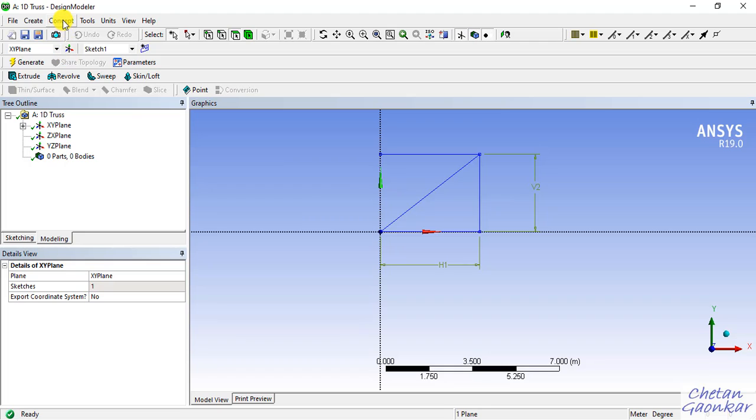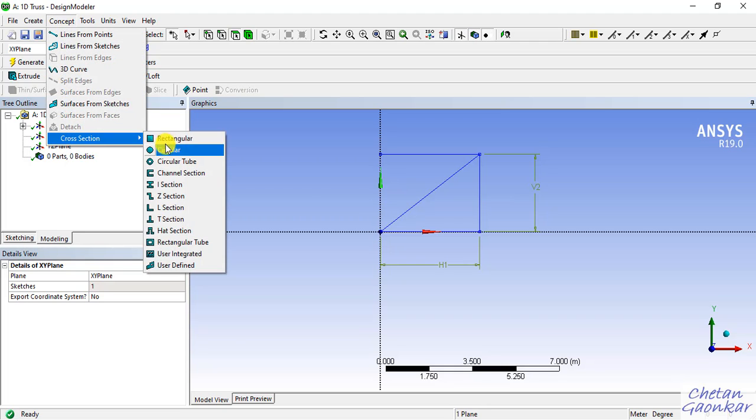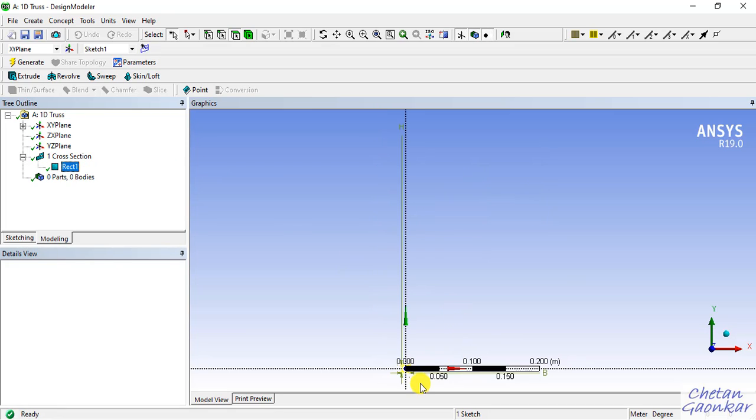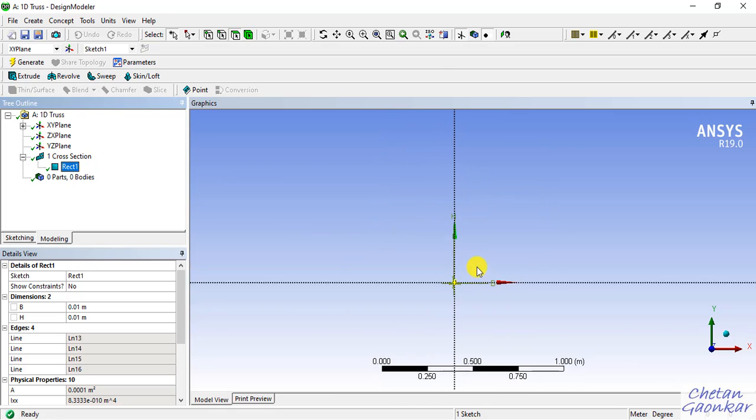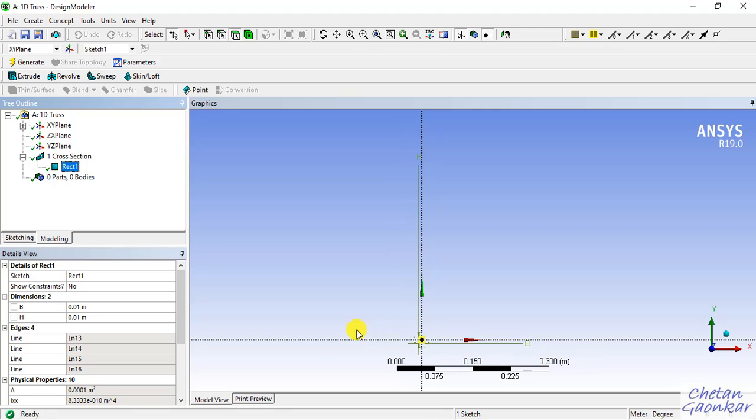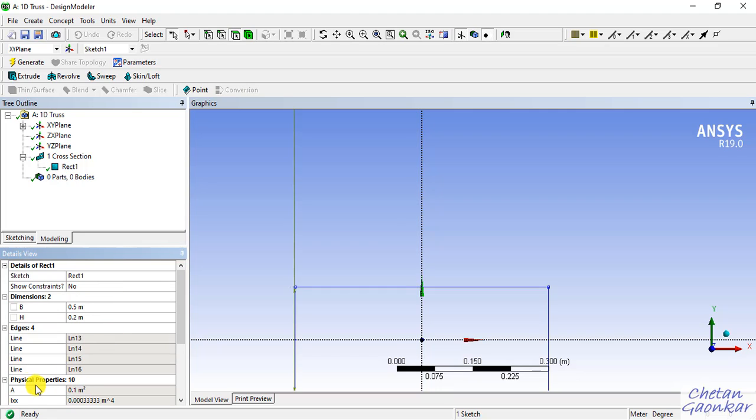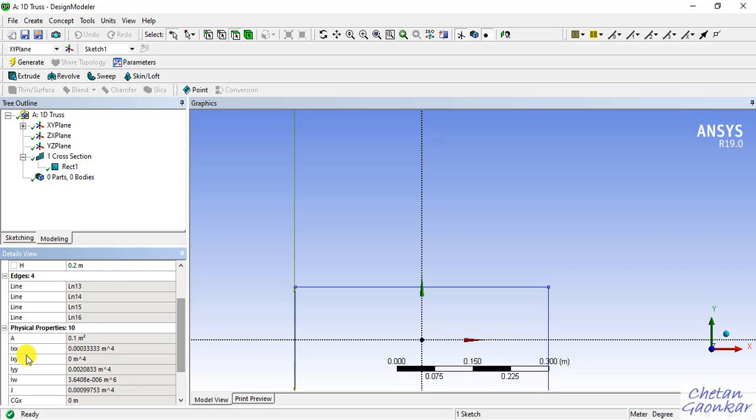So in that case, I need to go to concepts, go to cross section, go to the rectangular cross section, and then give the dimensions to this as what? This is B and this is H. Give H as 0.2, give B as 0.5. So this will give us the area as 0.1 meter square. You can see it here, right? Even you can see the moment of inertia about x-axis, product of inertia, moment of inertia about y-axis, and so on. All these things you can see. Okay, so we have constructed the cross section of 0.1 meter square.